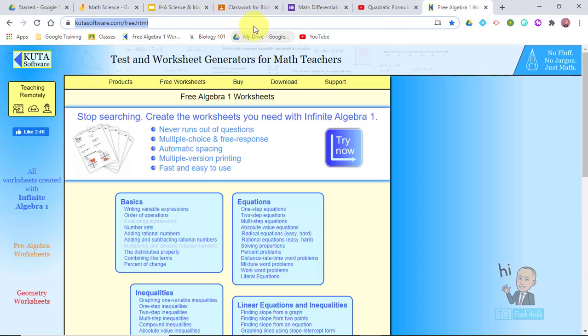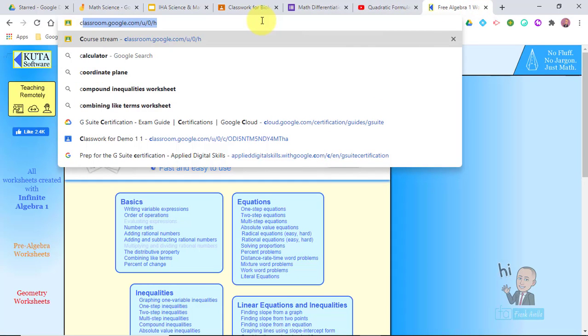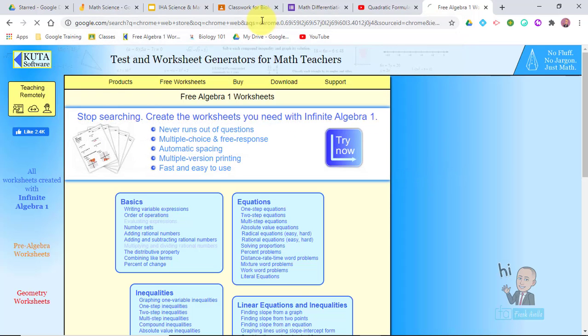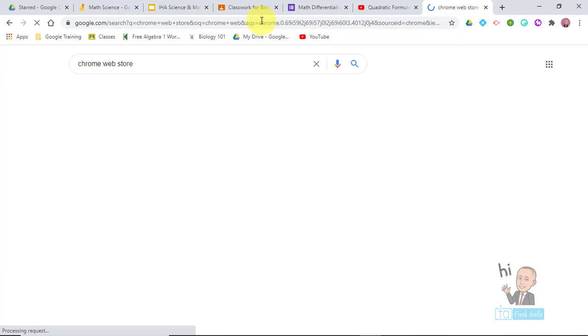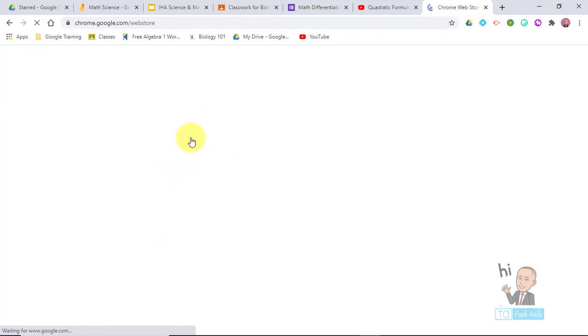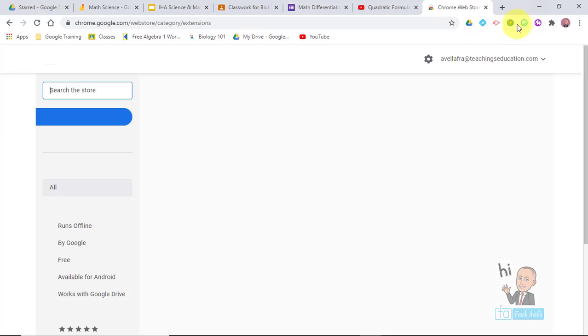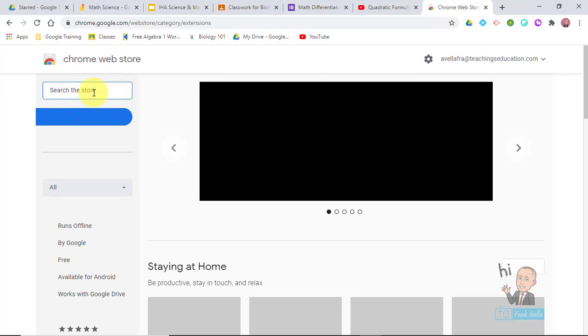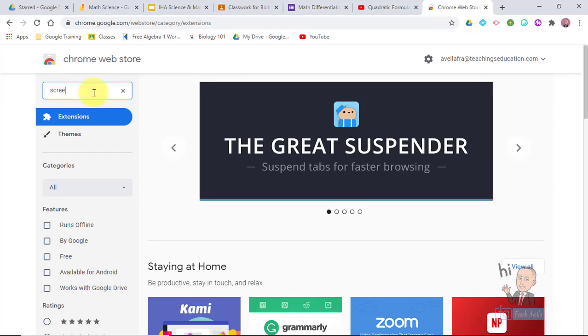If you want to download Screencastify, you can go to the Chrome Web Store. I'm just typing in Chrome Web Store, and it'll be the first one that comes up. So, Google extensions are added to supercharge your Chrome, and you could find them all up here. And then you just type in Screencastify, and it's so easy.